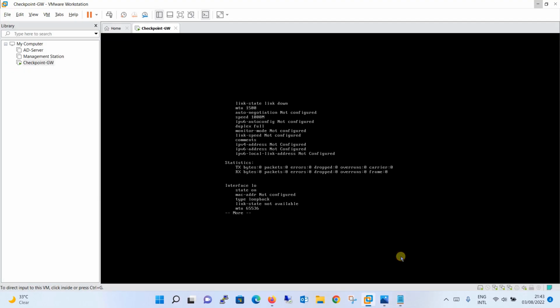In the next tutorial, we will be setting up our Checkpoint security management server as well, and we will be doing the necessary configuration and the initial setup wizard.